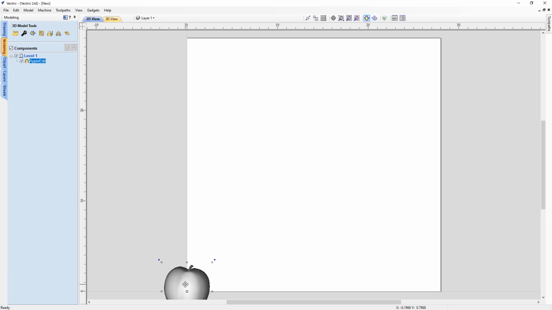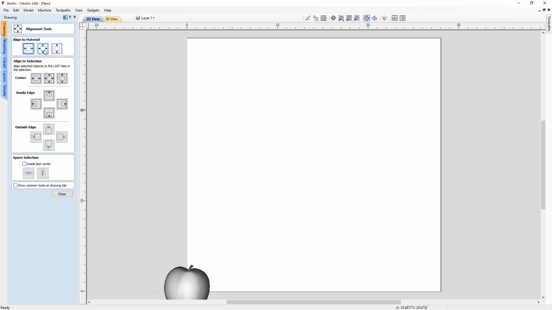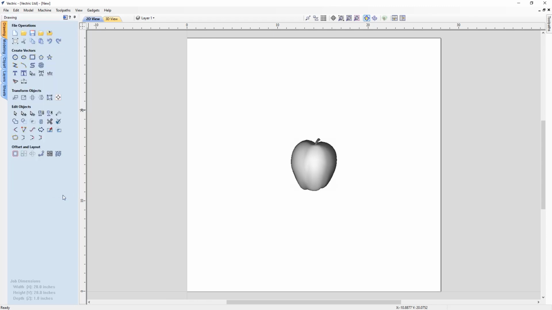Now we're going to need to make him a little bit bigger. So let's just go ahead and center him first. We can either press F9 on our keyboard to center the apple, or we can go back to our drawing tab and use this option right here, which is align selected objects. If I click that, I can choose this icon right here and it will center it to my material. And then I can click close.